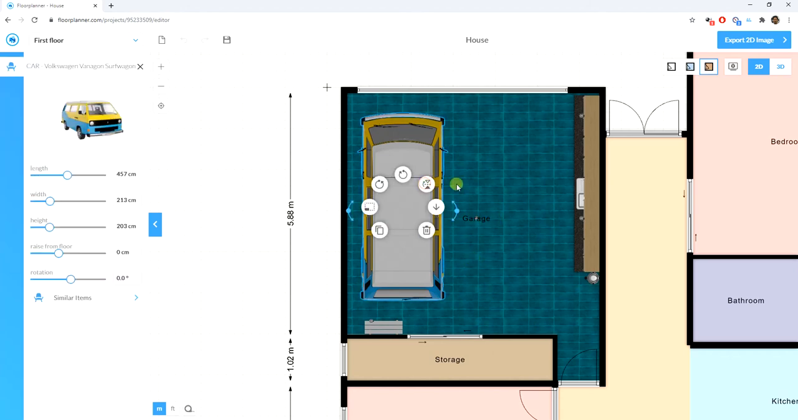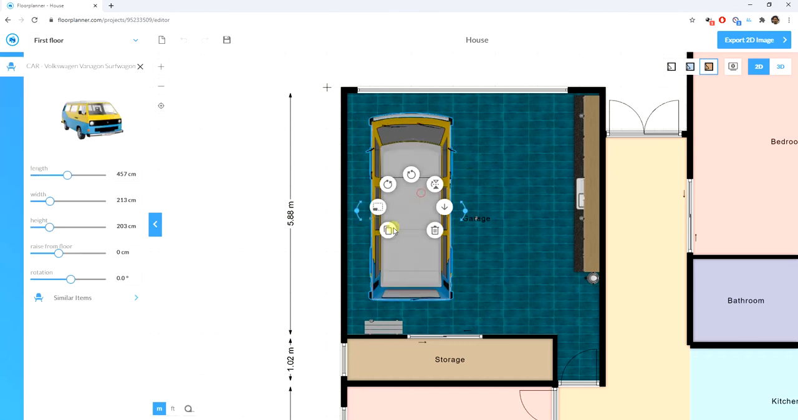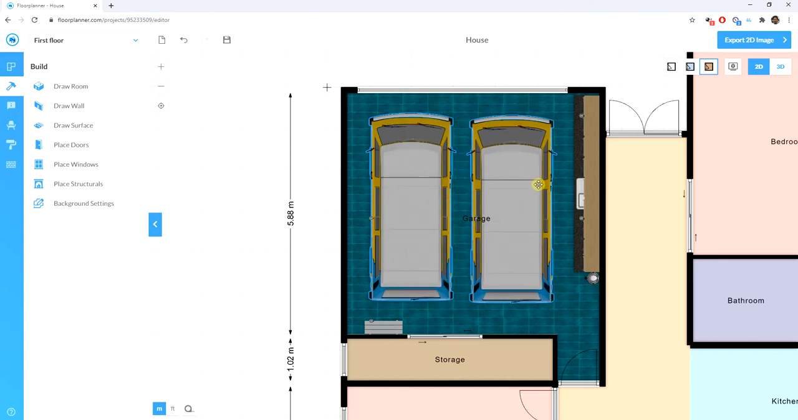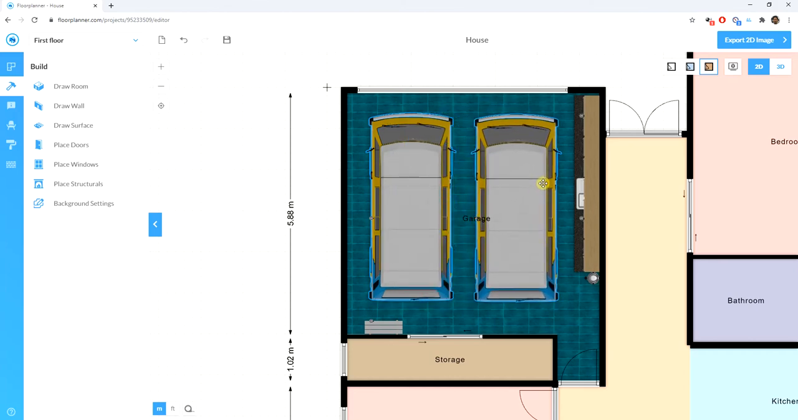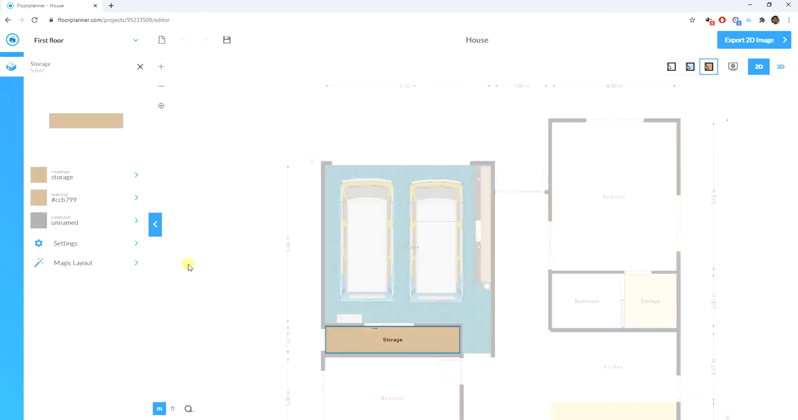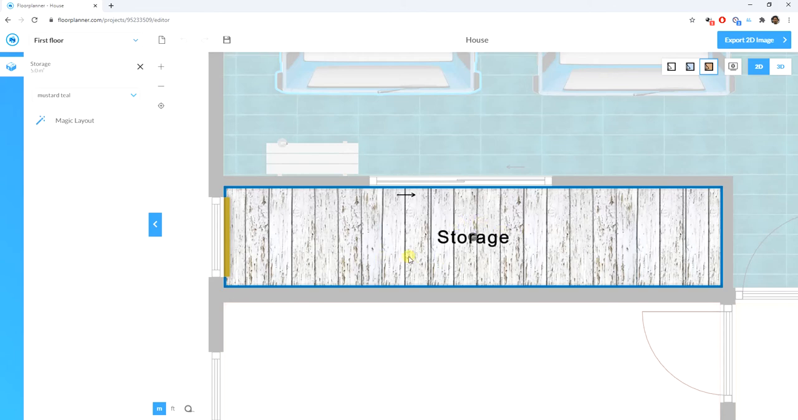Now what I need to do with this one is I'm trying to copy the car. So click on this, copy, and then move it to the other side, for example, like this, so I have enough space for them. Now I do magic layout for my storage. Actually, you cannot put much in here. Maybe you put a bench, and here maybe the electricity box.